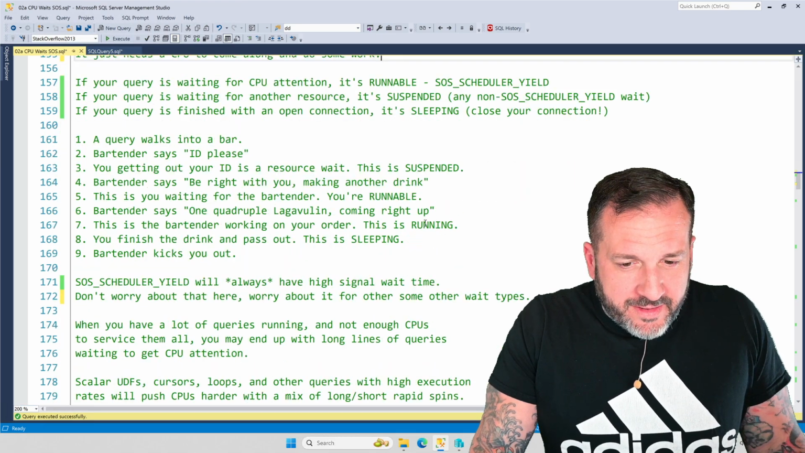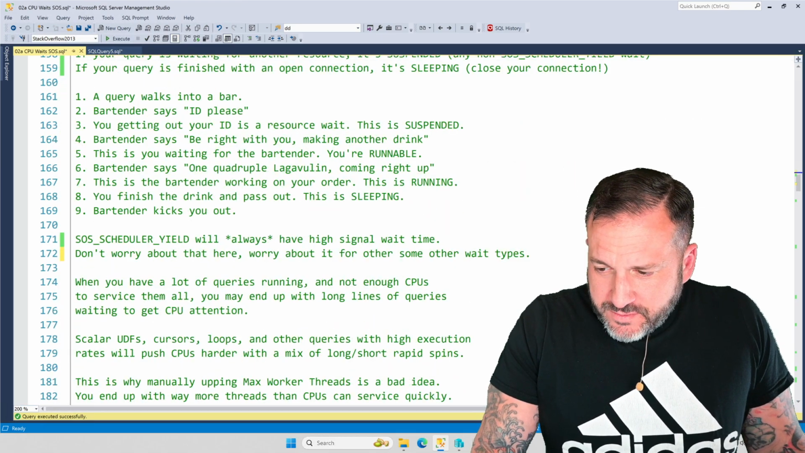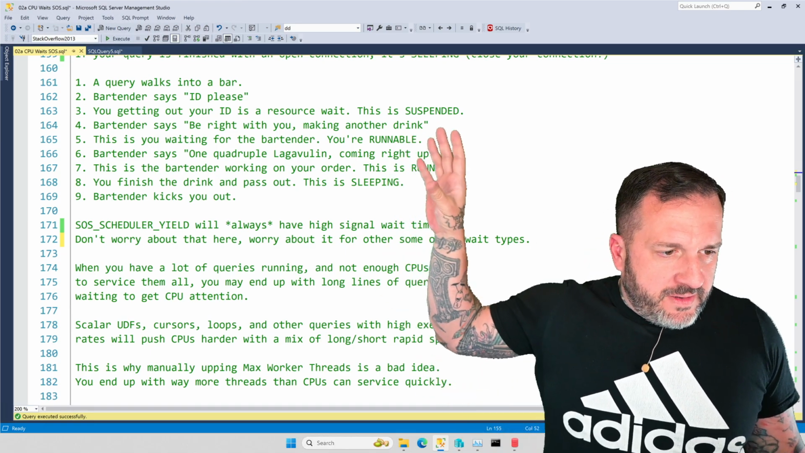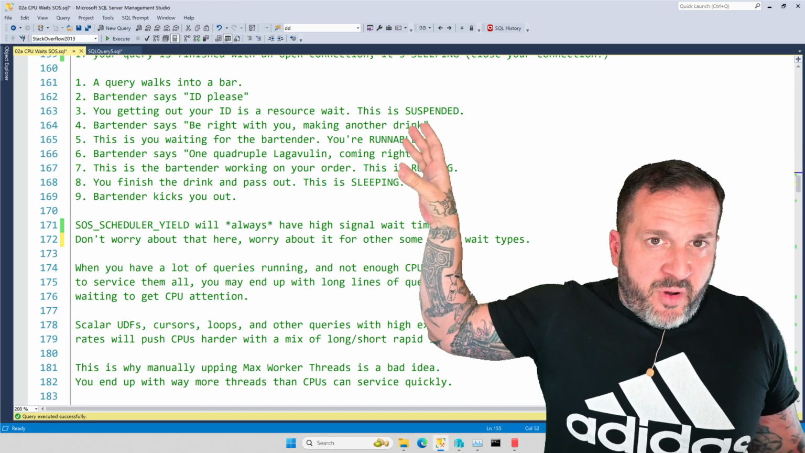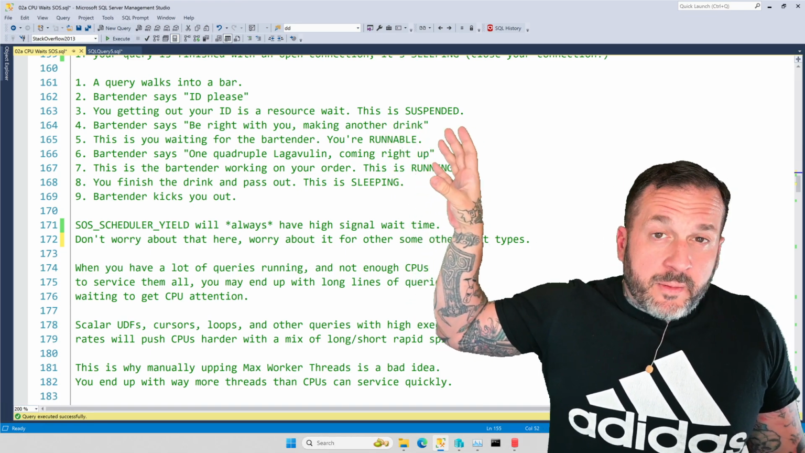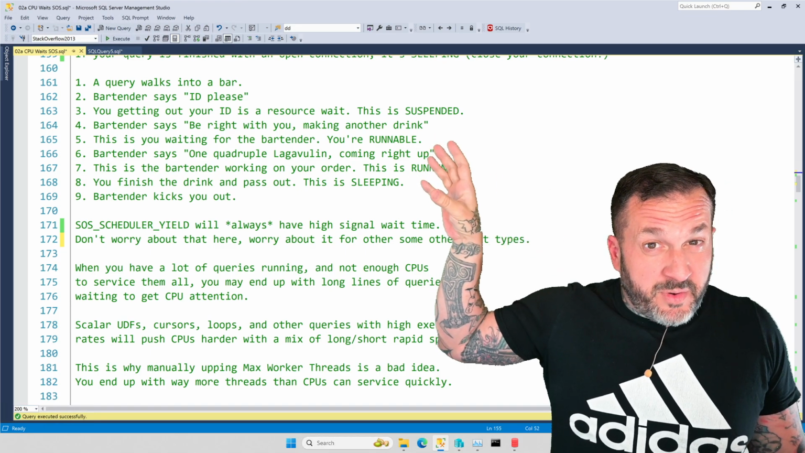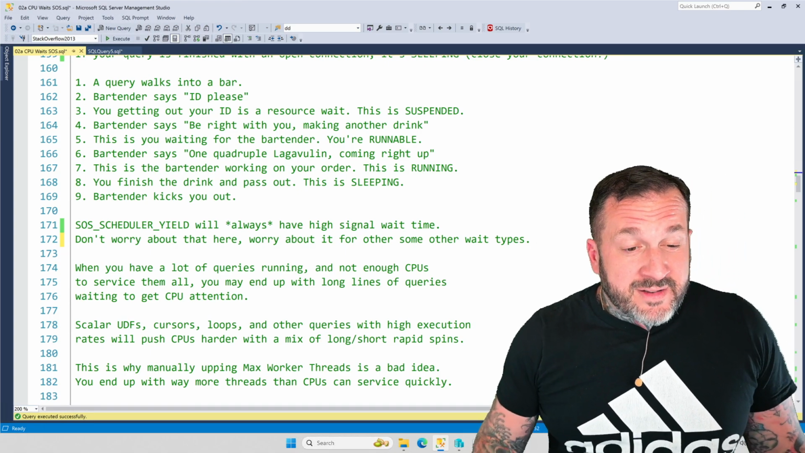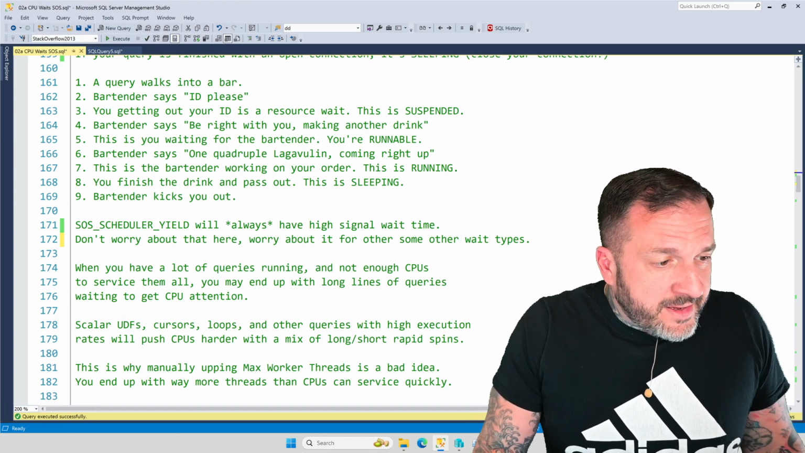Anyway, SOS scheduler yield wait. I usually like to explain this as you going into a bar and trying to order a drink. Now, you've got this list of points up here, and one thing I want to point out about the points is that it has been a real long time since I've been carded for anything.